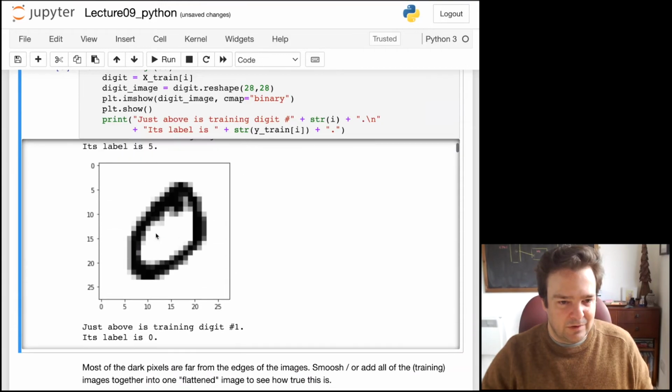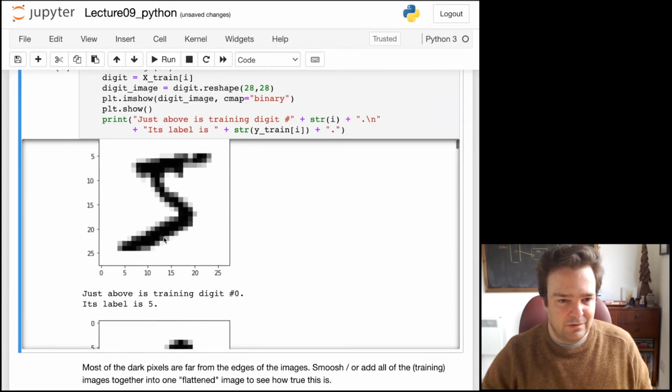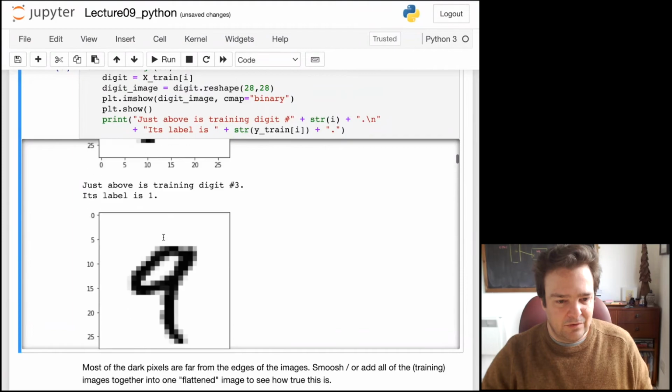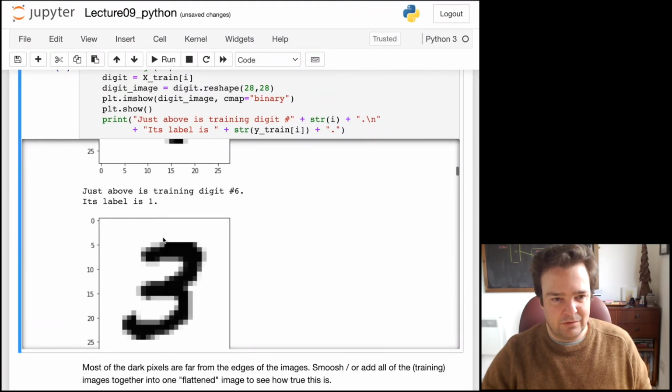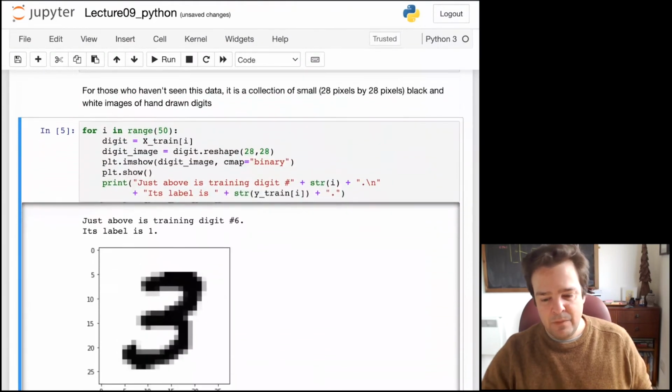So what was that one that was kind of weird? Yeah, that was a 5. Okay. And so on. So you can look at all these if you want. The first, whatever I printed here, 50 of them.